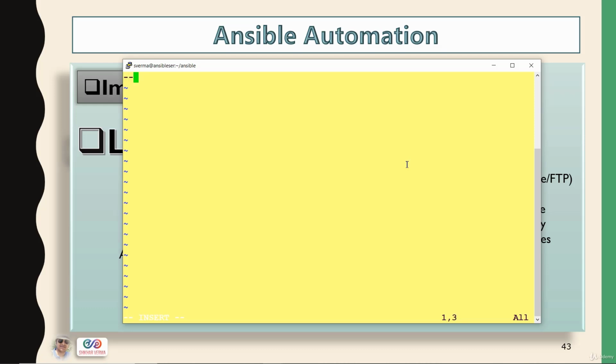So let's start. It always starts with 3 dashes. Hosts, the prod group I have created. I want it to become true. So that's why I've used become is equal to true. Become, and the user, yes, I want it should become a root user before performing the task.